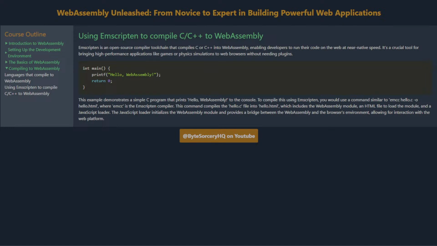This example demonstrates a simple C program that prints "Hello WebAssembly" to the console. To compile this using Emscripten, you would use a command similar to emcc hello.c -o hello.html, where emcc is the Emscripten compiler. This command compiles the hello.c file into hello.html, which includes the WebAssembly module, an HTML file to load the module, and a JavaScript loader. The JavaScript loader initializes the WebAssembly module and provides a bridge between the WebAssembly and the browser's environment, allowing for interaction with the web platform.